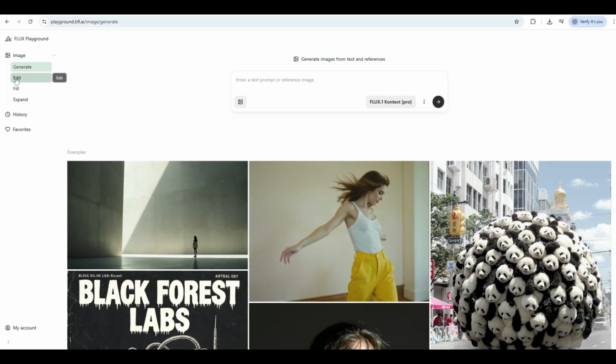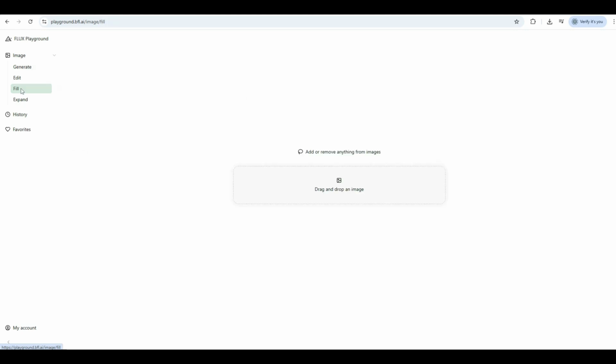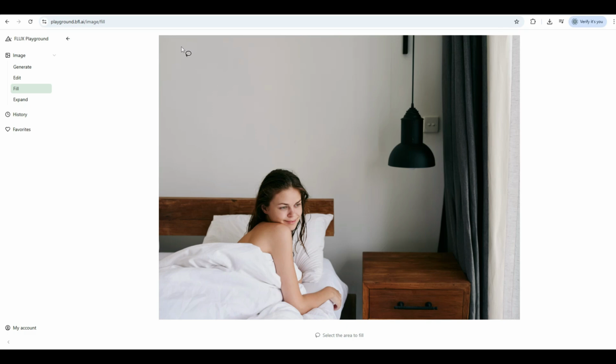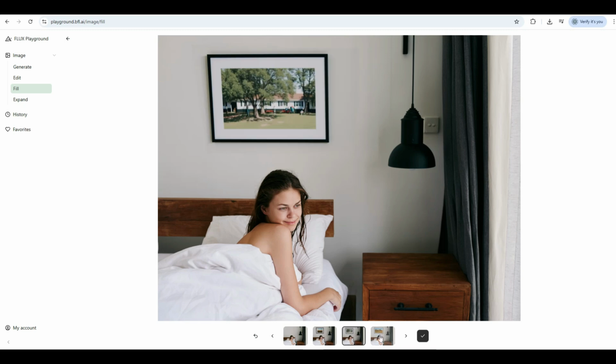Let's try another cool feature called Fill. It's actually a different editing mode that lets you add new elements directly into an image. Just drag and drop the image. When the image is uploaded, use the selection tool to select an area on the image. Once the selection is complete, the prompt bar becomes available, and you can type in what you want to place in the selected area. In this case, I want to place a picture on the wall. Here are some results.